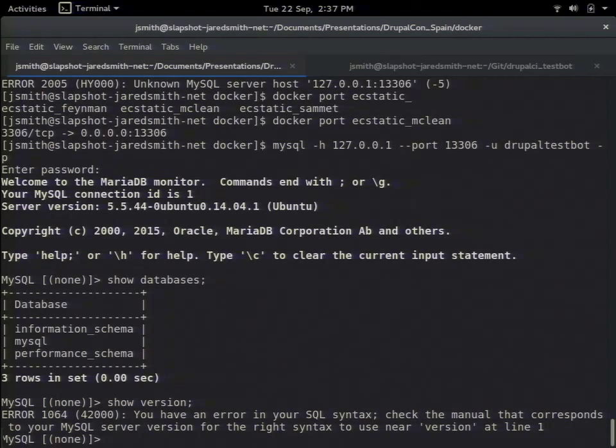Drupal testbot, where did that user come from? So the container that we use in DrupalCI installs MySQL, creates that user, and grants permissions to that user, all as part of the container startup. And I'll show you that here in a second when we get into how DrupalCI uses that. Does that make sense?